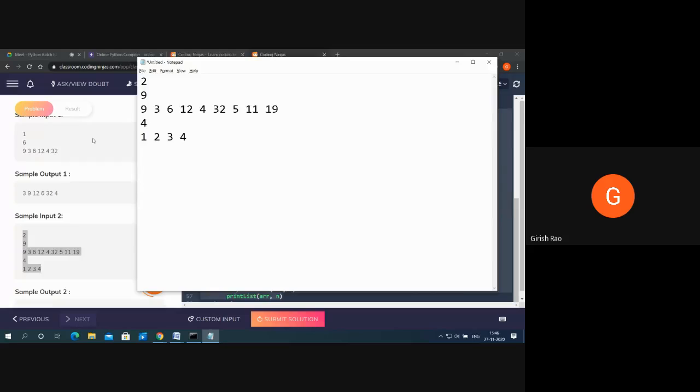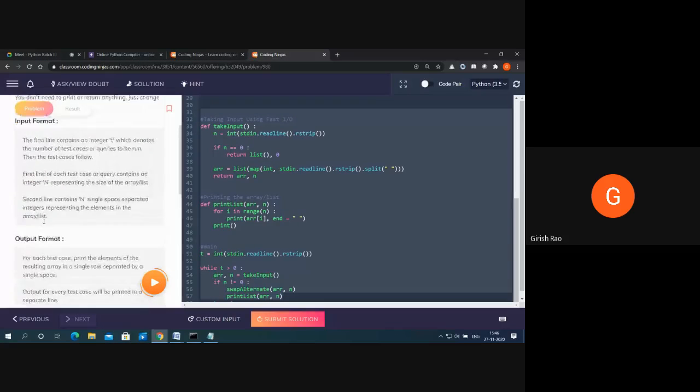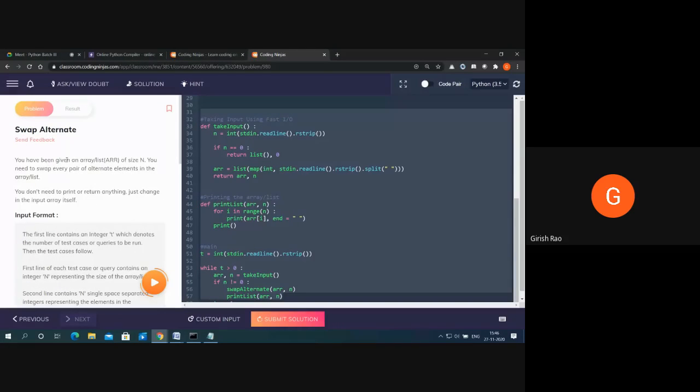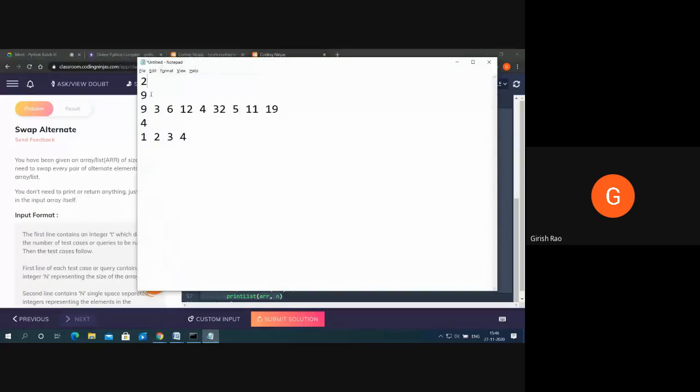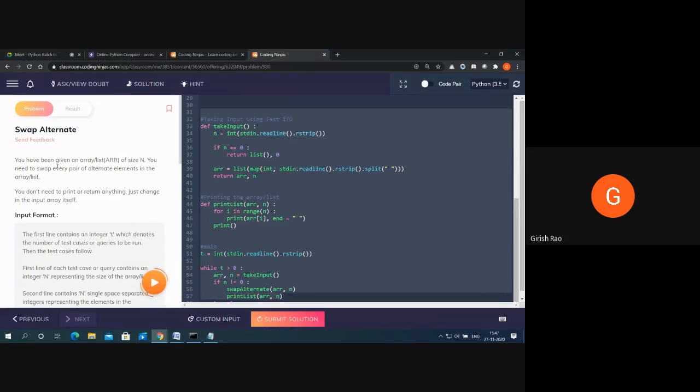If you look at the question, it says you have been given an array list of size n. So this is the size of the element, the number of elements in this particular array or list. You are supposed to swap the alternate elements. This is the question. You have to swap every pair of alternate elements. You don't need to print it. You just have to make the changes. Do not print it, which means the print command shouldn't be given.